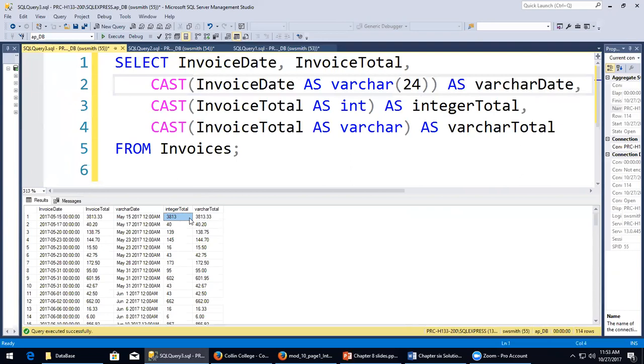Questions? Cast works the same way in all programming languages, all databases. Its syntax is cast, open parentheses, field name, as, and in this case, I don't believe the as is optional. Cast invoice date as varchar. It looks different in other programming languages besides SQL, but it always has this option.